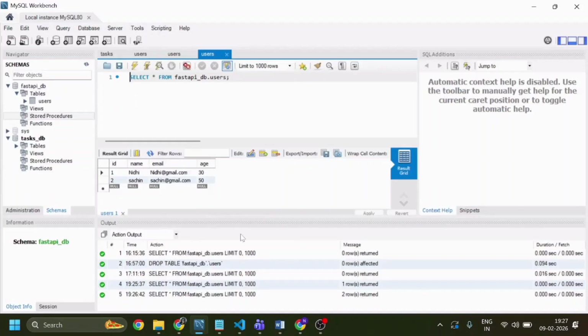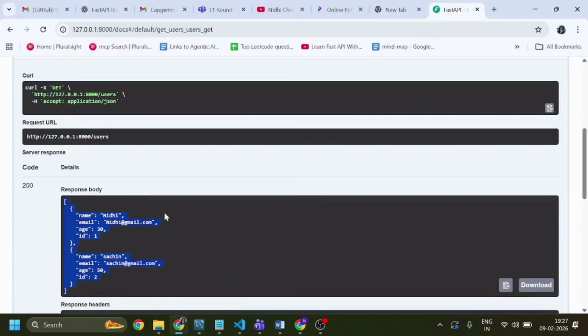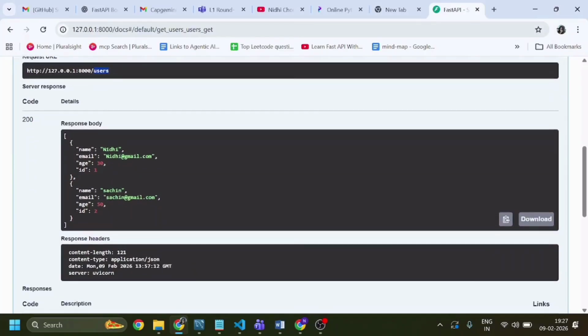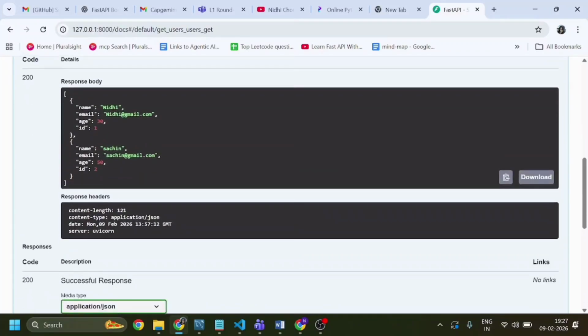So get API is used to read the data from your database, whatever data you have. And post API is used to create. Here this is an endpoint. Okay guys, and you can see status is 200, which means we got a successful result.